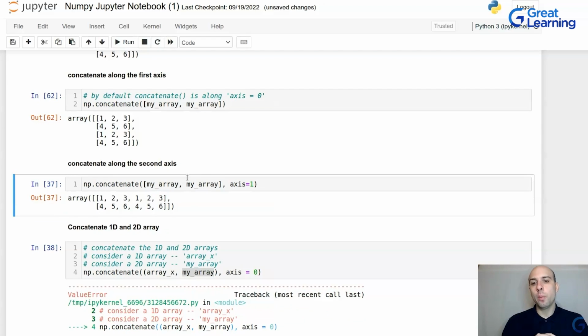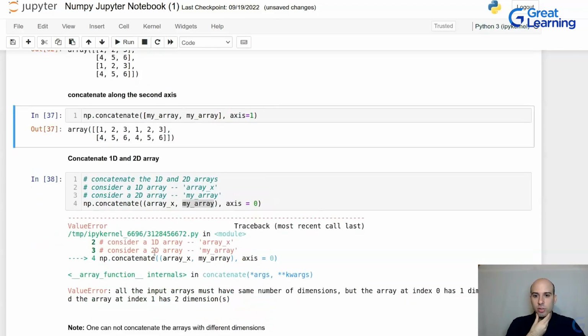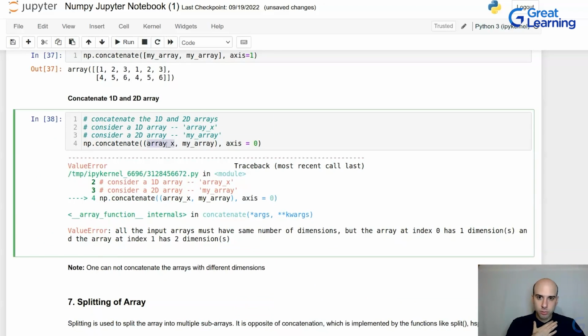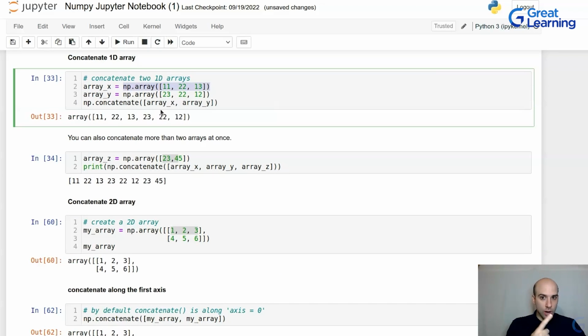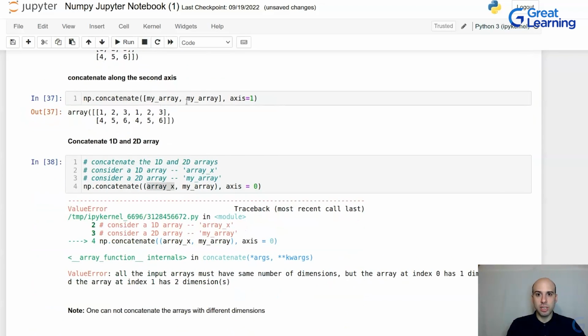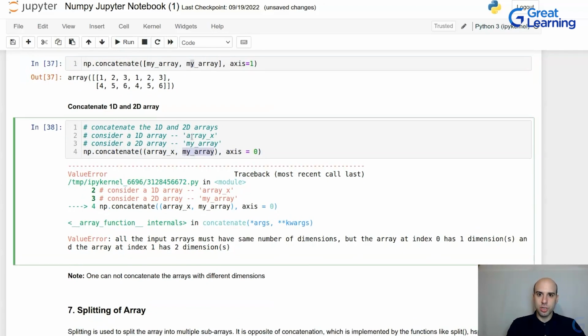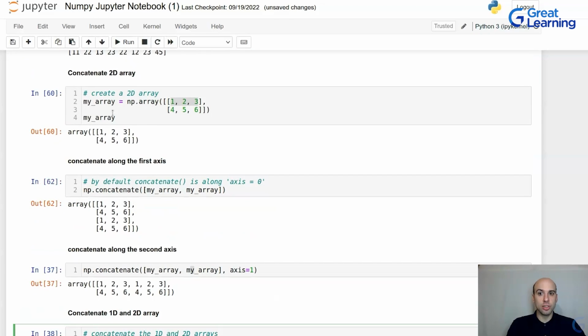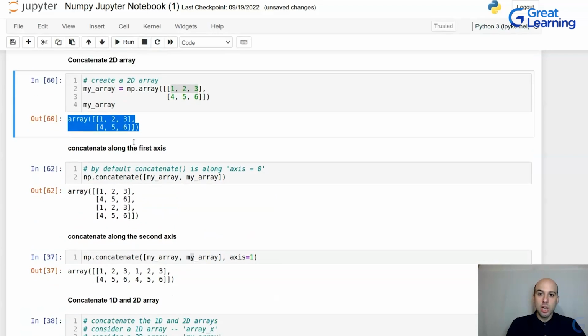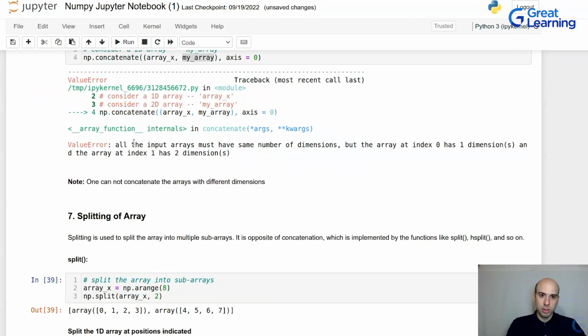We need to be careful when we concatenate arrays, because arrays can only be concatenated if they have the same dimension. So as an example, here we are trying to concatenate array x, a vector, a one-dimensional array, and this matrix, my array, here, which is a two-dimensional array. Obviously, they're not compatible, and in fact, we have an error.